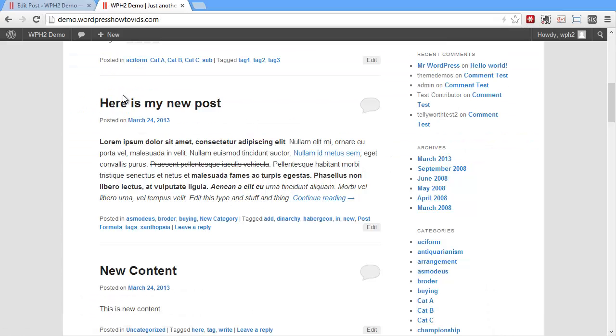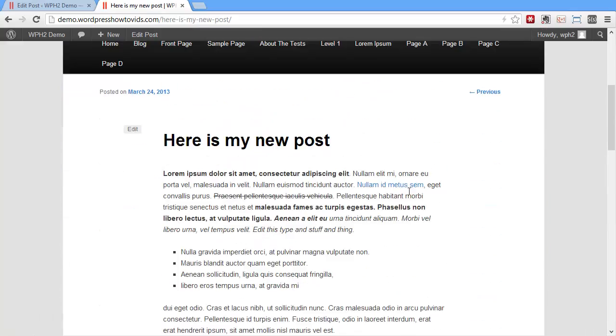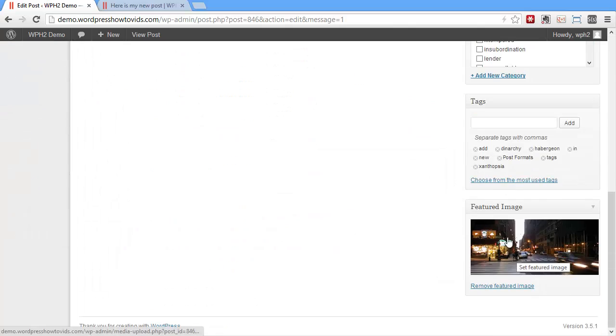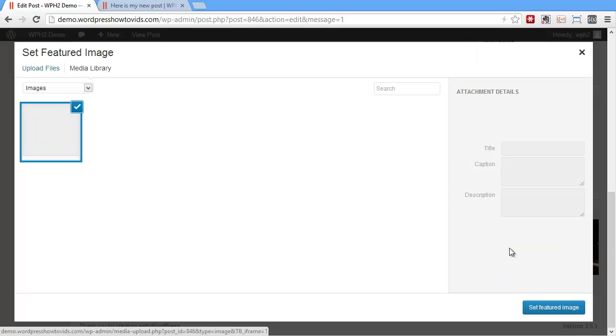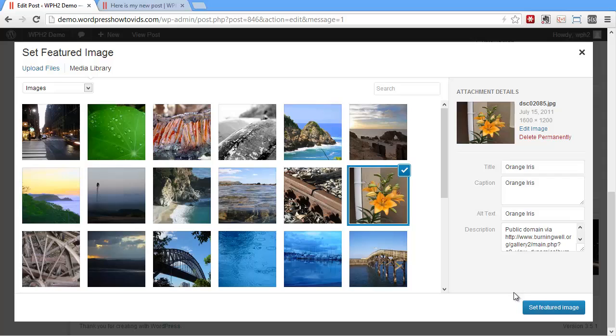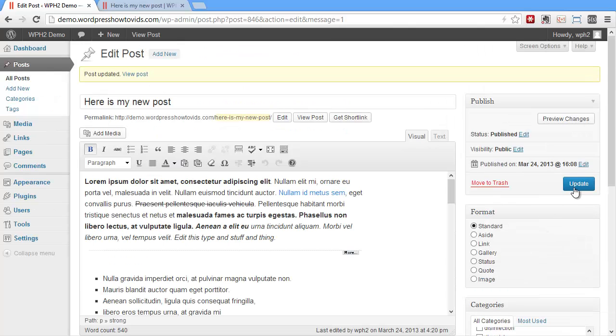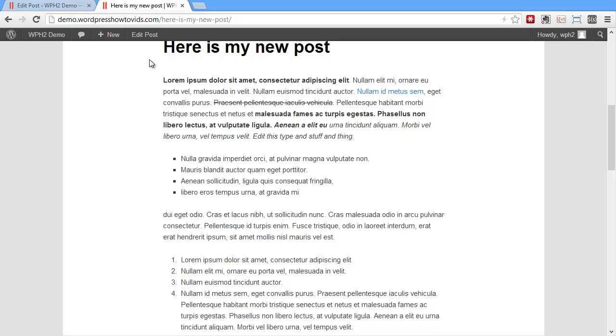Now if I refresh, it looks like my theme is not actually doing anything with that featured image. Featured image is something that not all themes will use, and if the theme is not configured to use it, this will not appear. Now that I've added my featured image, I can change it by clicking the image, or I can remove it altogether by clicking Remove Featured Image. Click Update.